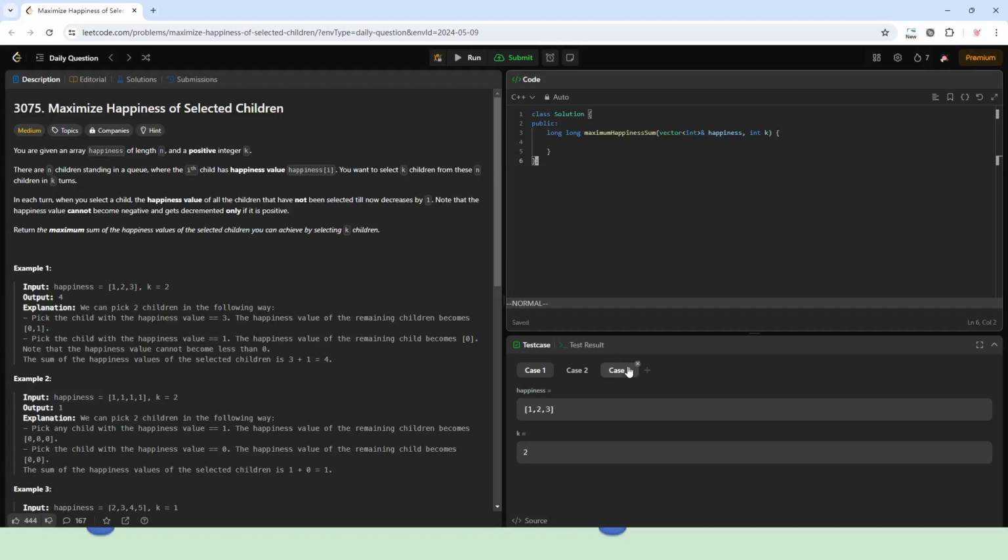So now have a look at today's daily question. Question 3075, Maximum Happiness of Selected Children. Medium. In a given array, happiness of length n and a positive integer k.